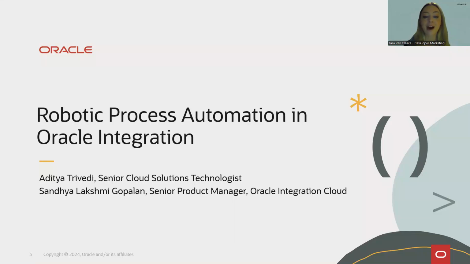Today, we're excited to show you how robotic process automation, or RPA, in Oracle Integration can help you automate manual, repetitive tasks.